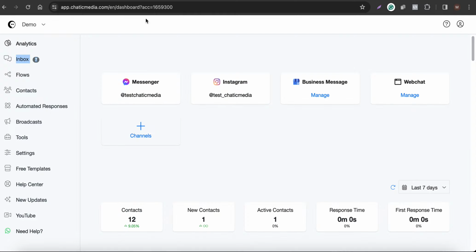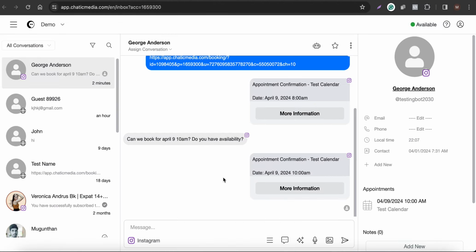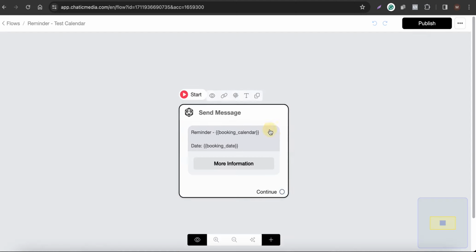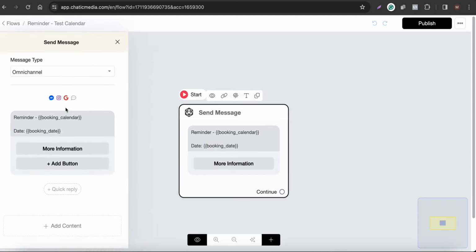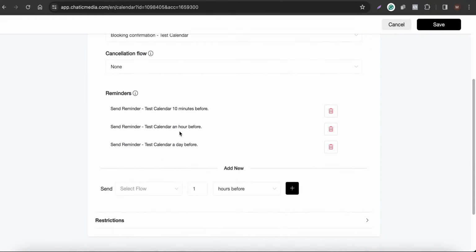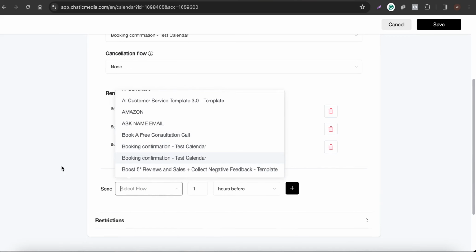And likewise for the appointment reminders, if I go back to the flows over here, you can also set the appointment reminders as you like. So if I go to this reminder test calendar over here, this is how the reminders will be sent. If you want to change any text, you can simply change and update it. And within the test calendar, you can set your own flows as well. Here by default you will see this. Here you have the option to select your own flows as well.